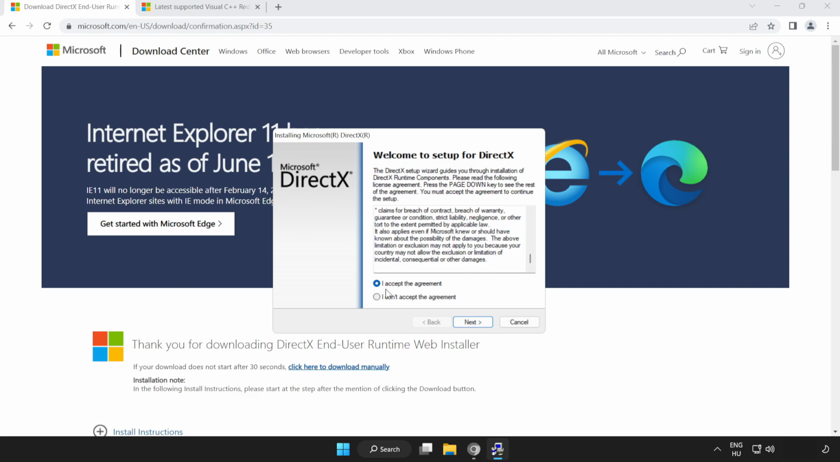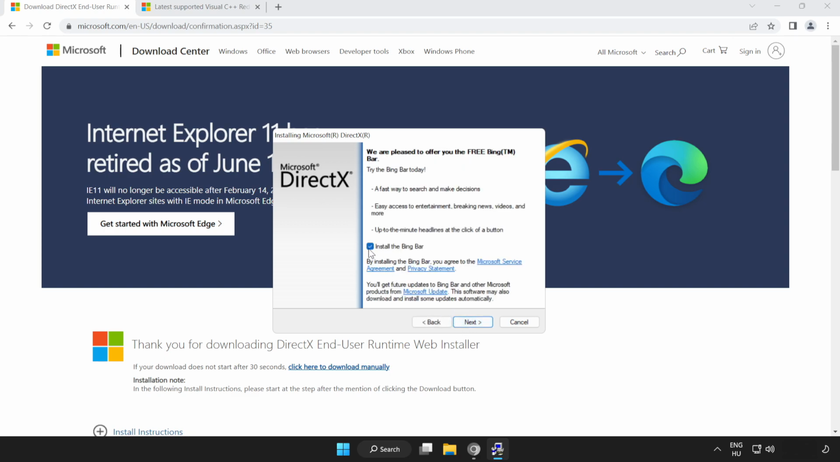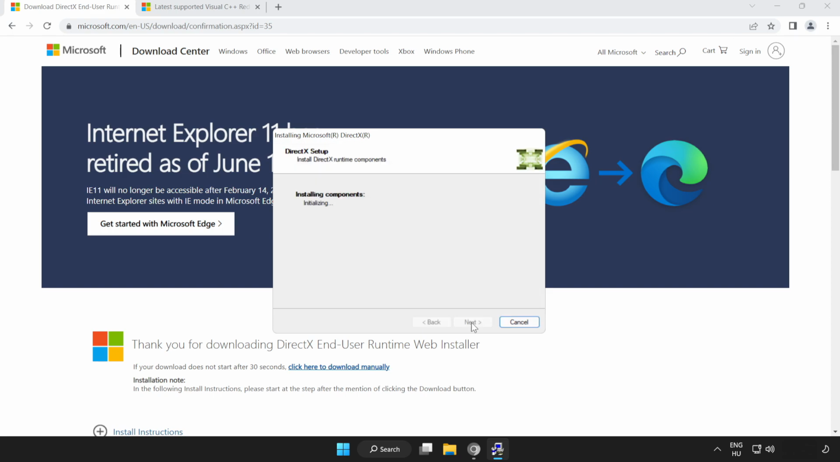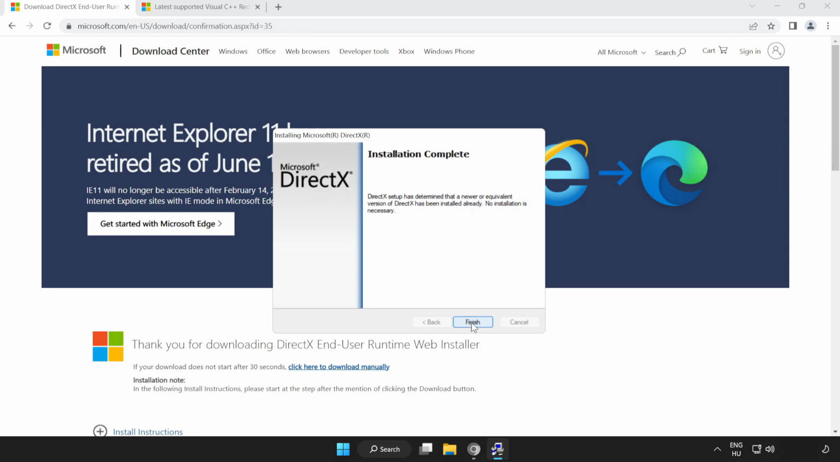Click I accept the agreement and click Next. Uncheck Install the Bing bar and click Next. Installation complete and click Finish.